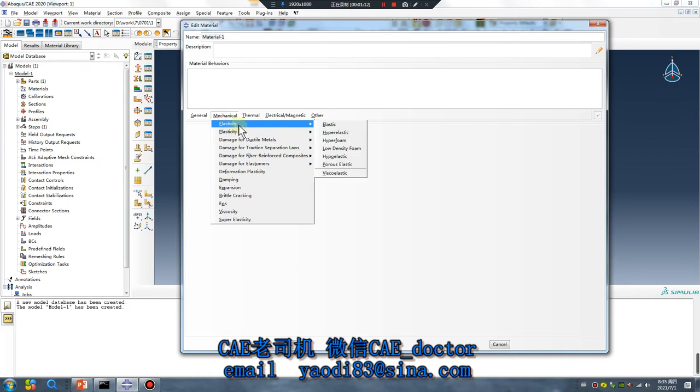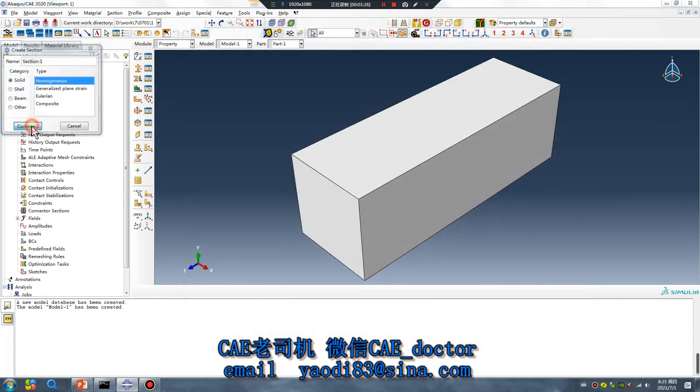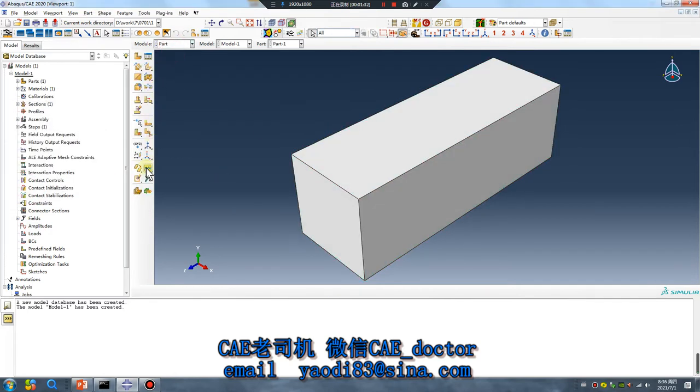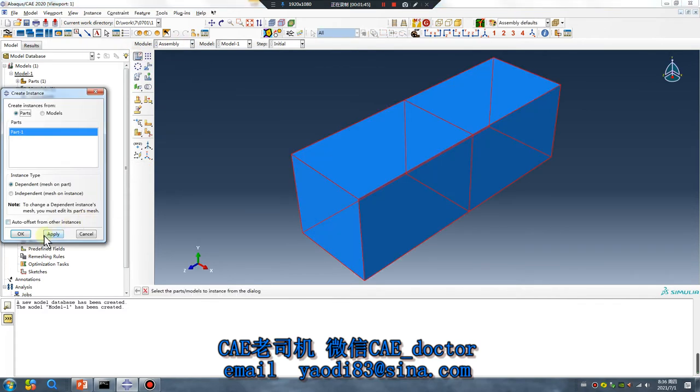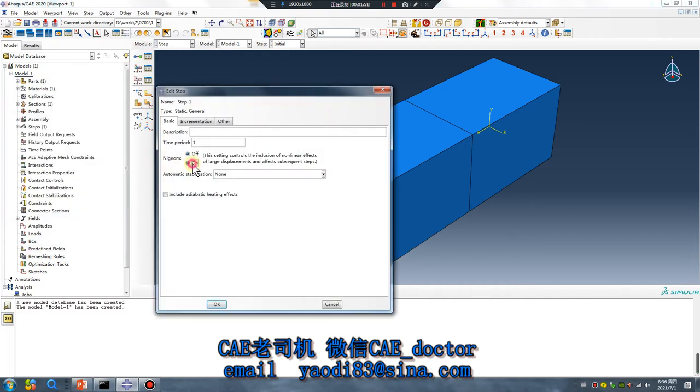Material only elastic. 5 millimeter units. Okay, continue. Oh, partition. Point and normal. Select this point, select this line. Create. Okay. Assembly only one. Study journal. Continue.